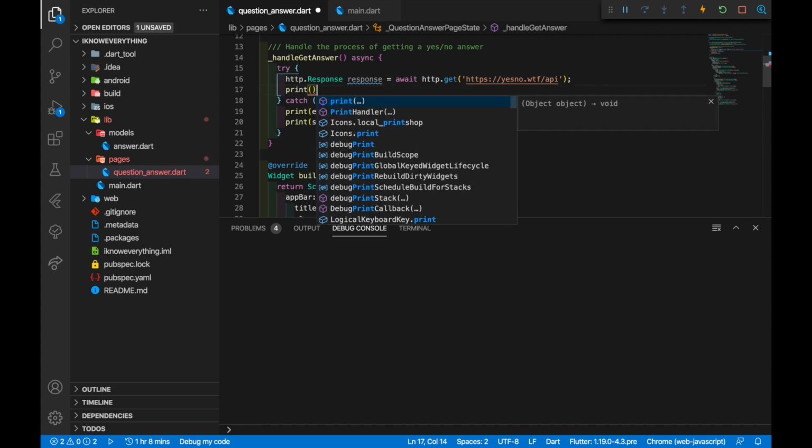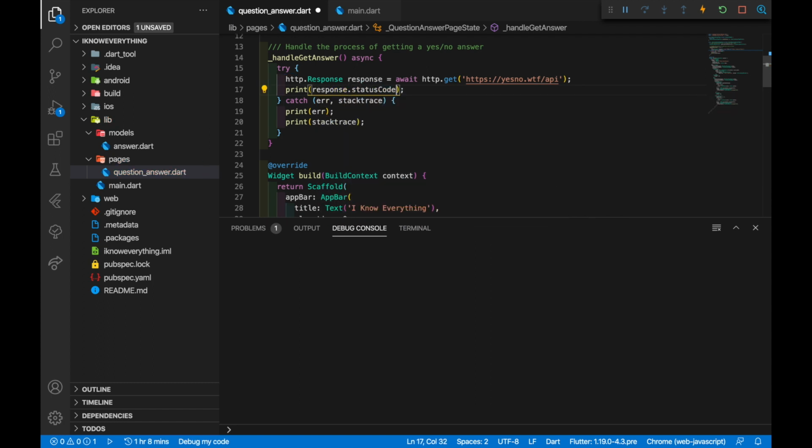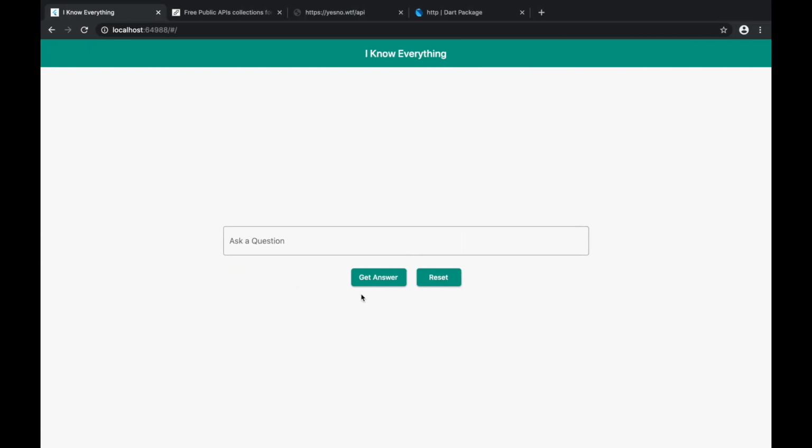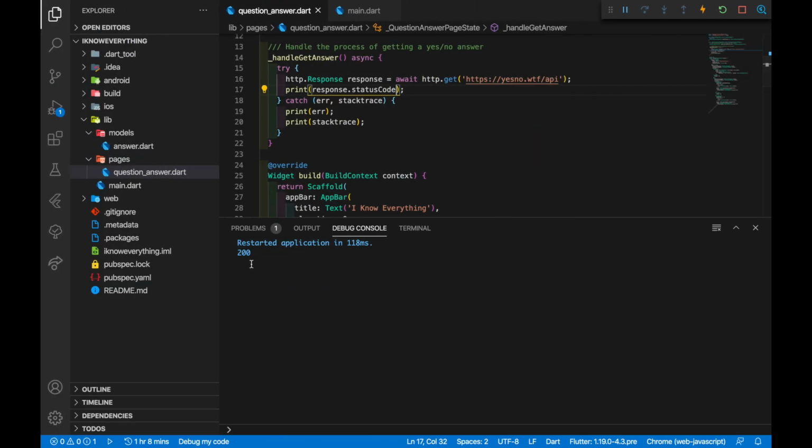Also, you can also print the status code, to see if it was a successful request or not. Most APIs will return a 200 OK status code if your request was successful. So if I click on get request, then you will be able to see that 200 is printed over here because it was a successful get request.